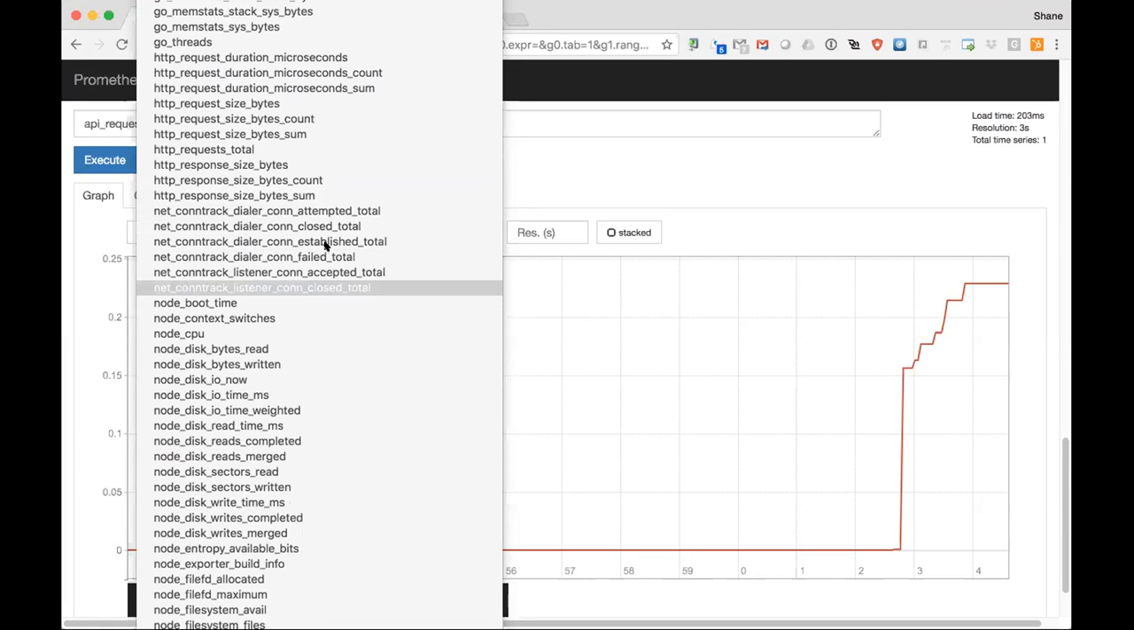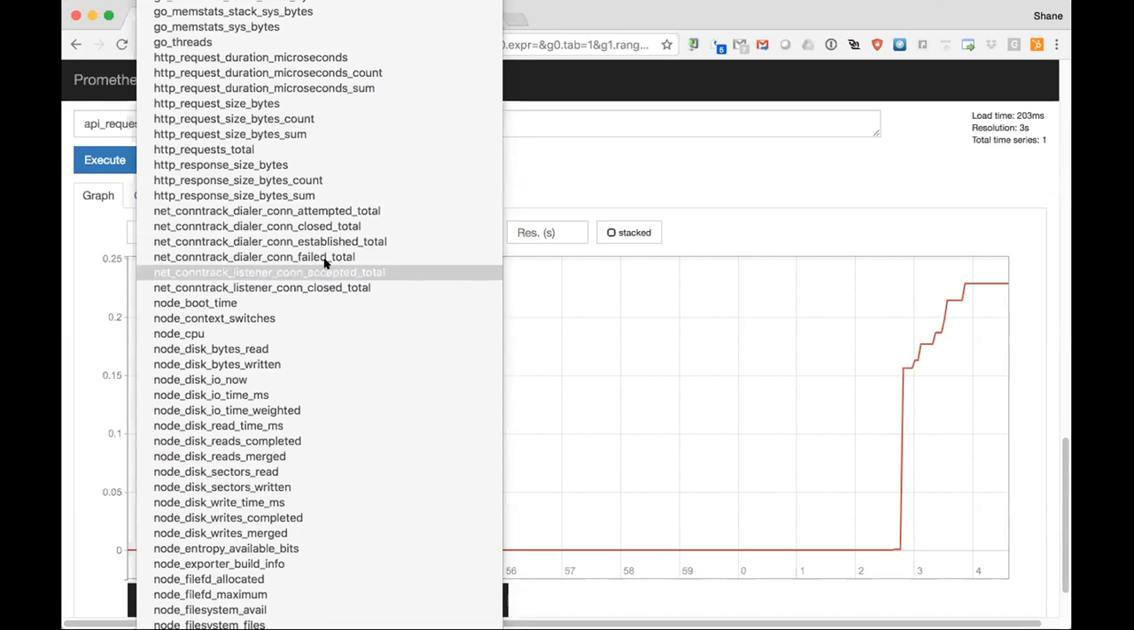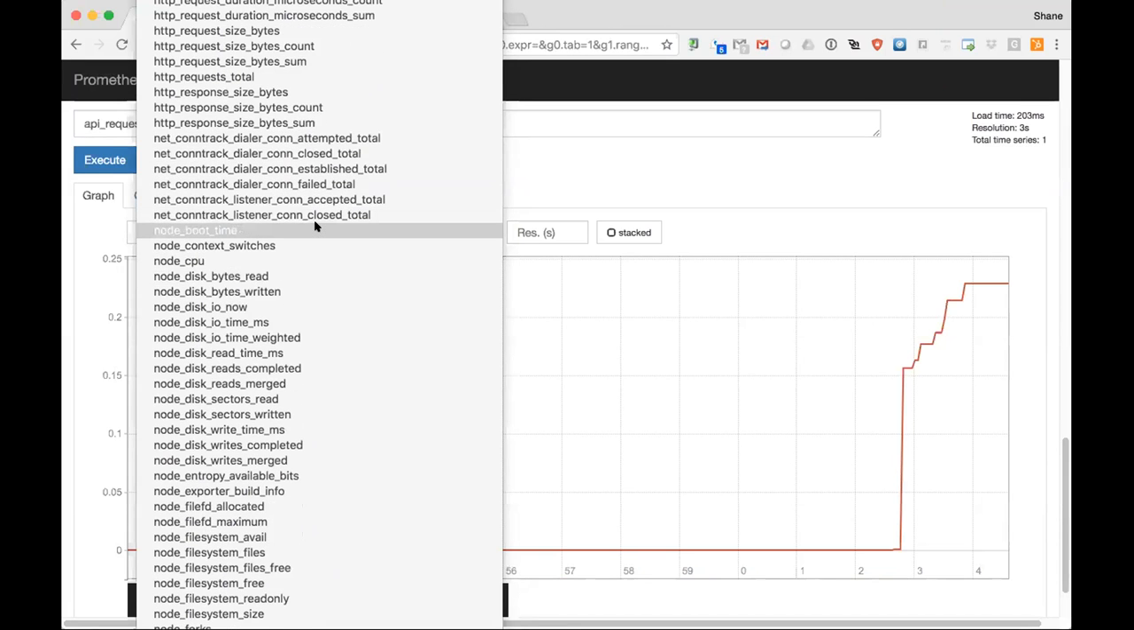Did NetSats come off of us, or is this from one of my other? I think this is coming off of us. Net contract. Dialer. No idea. I have no idea where that comes from.